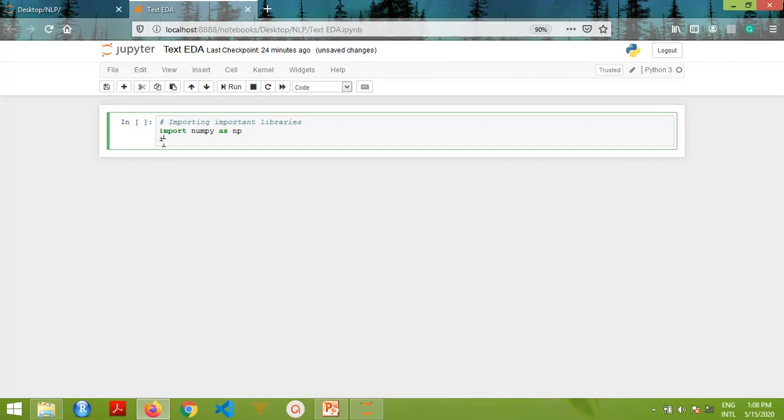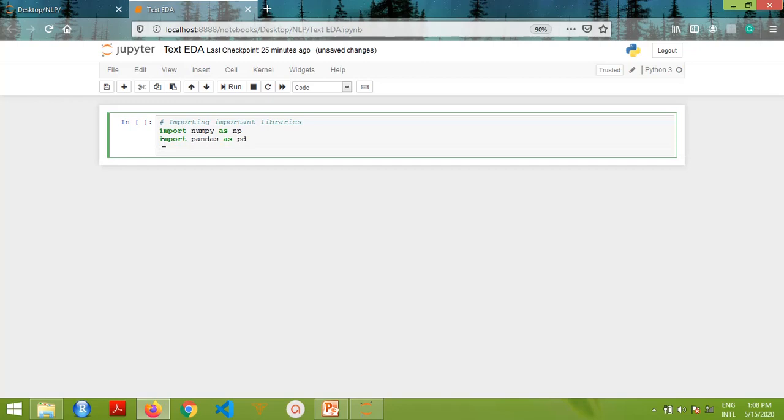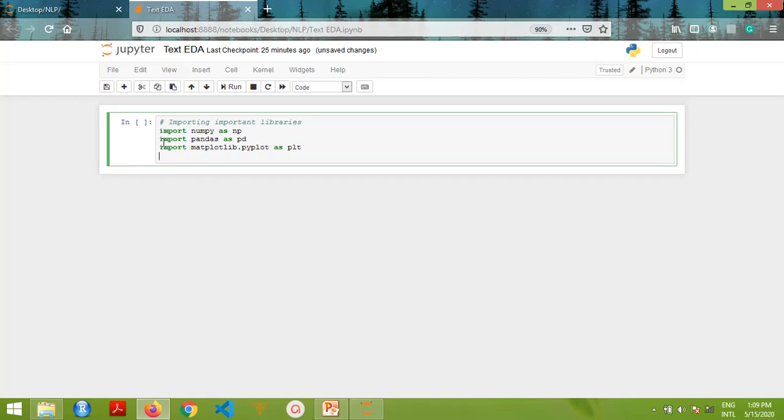So the next one, we're going to import pandas, and we are also going to abbreviate it as pd. Thirdly, we import matplotlib, import matplotlib.pyplot as plt.